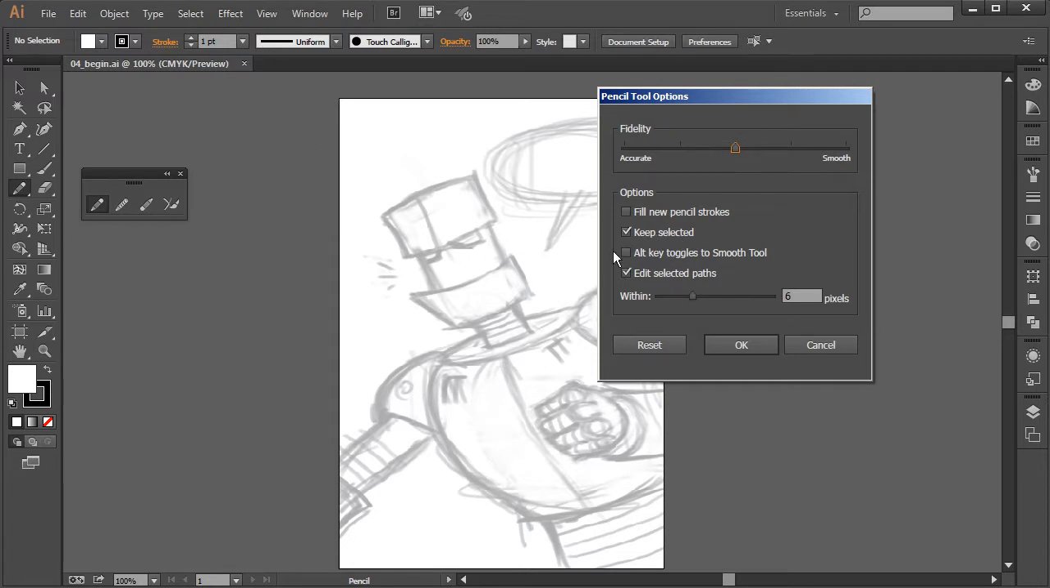And even if we were to change this up, I'll come back to this later, but for our pencil tool options, for our example, we want to keep our paths selected, and we also want to edit those selected paths. We're not going to choose this option to have the Alt key toggle to the smooth tool, because there's another option for the pencil tool that we're going to use that will actually be disabled if we have this selected. And we're not going to be using a fill. So even though I have this white selected, it's not going to fill up our stroke once we draw it.